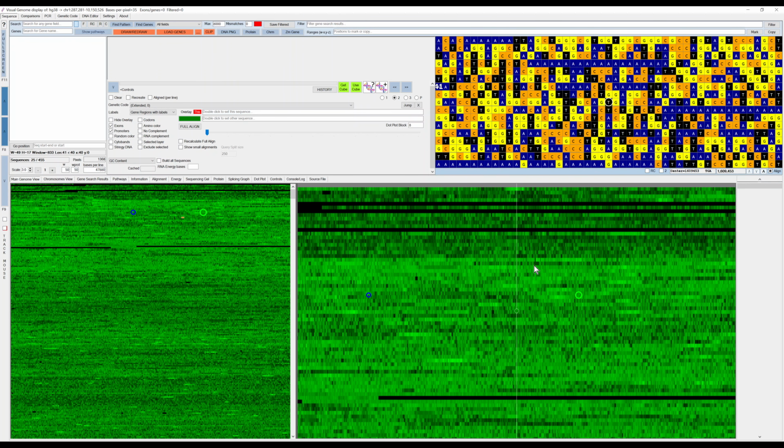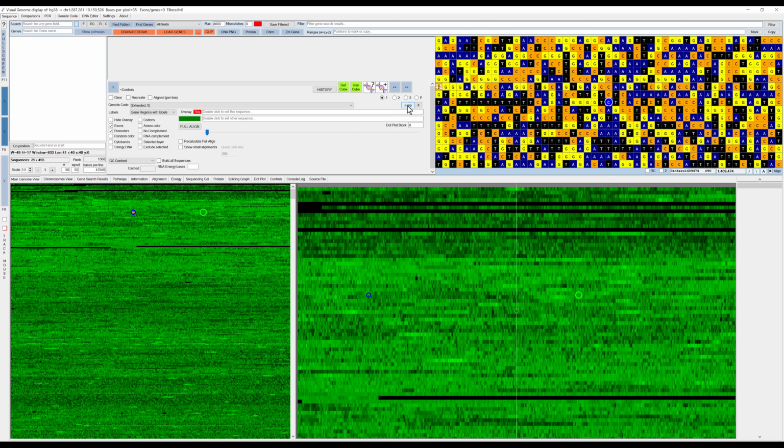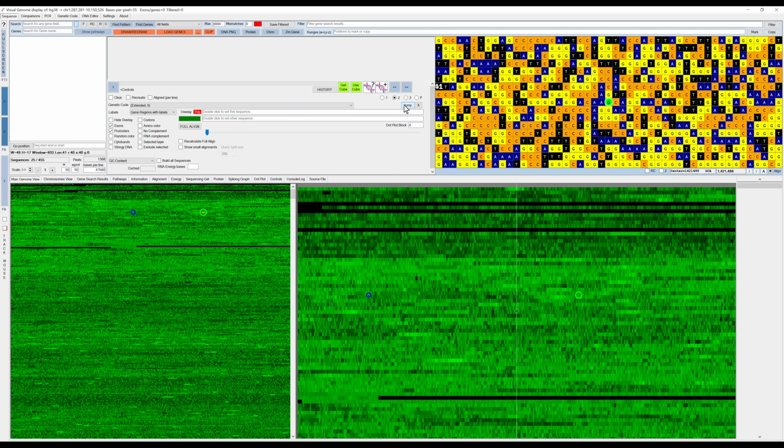If you quickly want to go back to any of these two, you can just select the blue one and say jump, and it will jump to that specific location. If you want to go to the green one, you select number 2 and say jump, and it centers the zoom DNA view around the green marker.